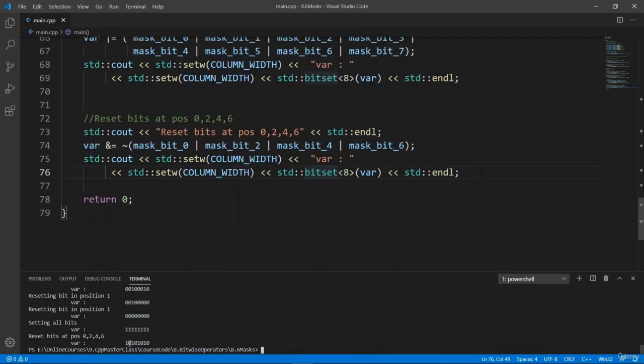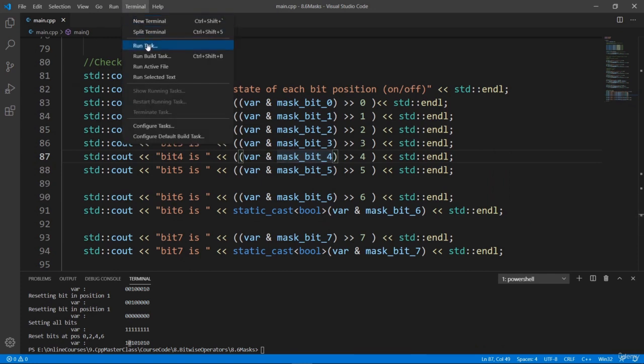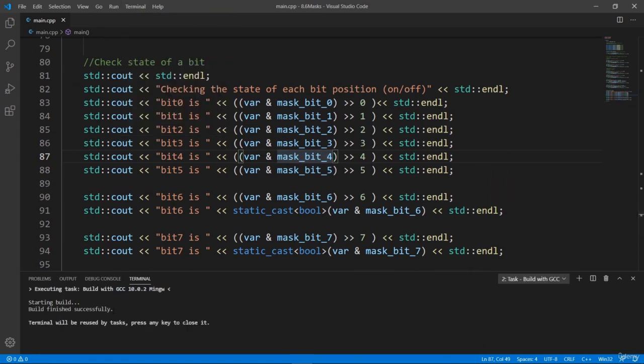Another operation we could do with our masks was to check the state of a bit to know if it is a 0 or a 1. And we saw a trick for that, which was ANDing with the mask and shifting a given amount of bits to force the bit of interest into position 0, so that we could interpret the entire thing as an integer. Let's run this so that we can see it in action. I have to prove that this actually works.